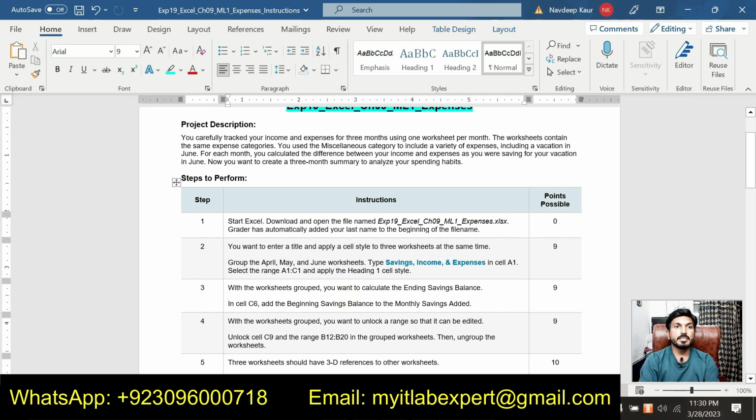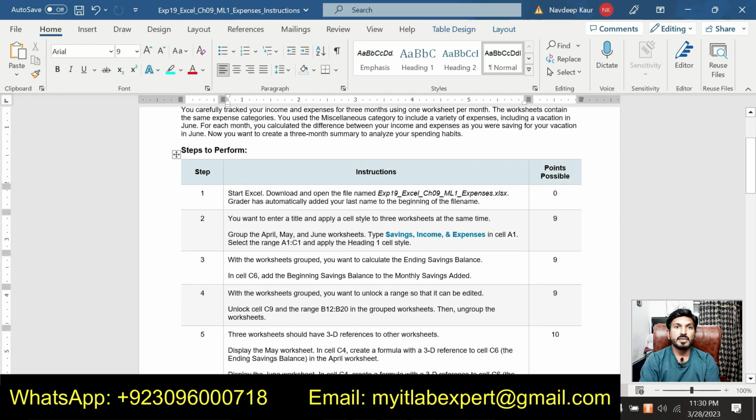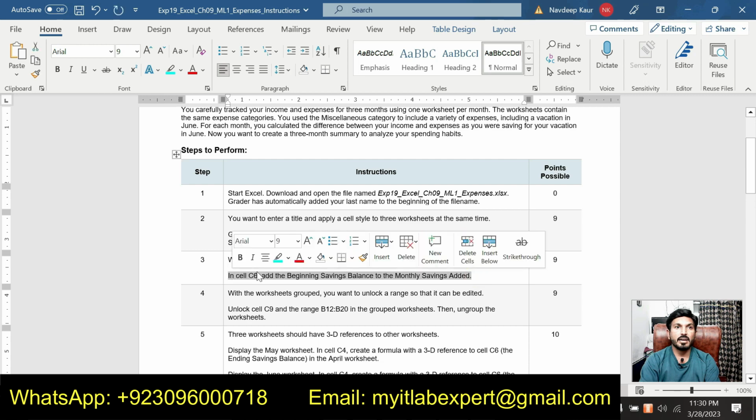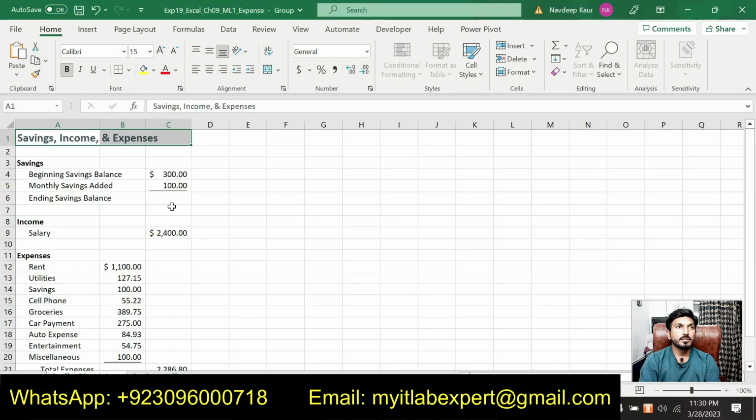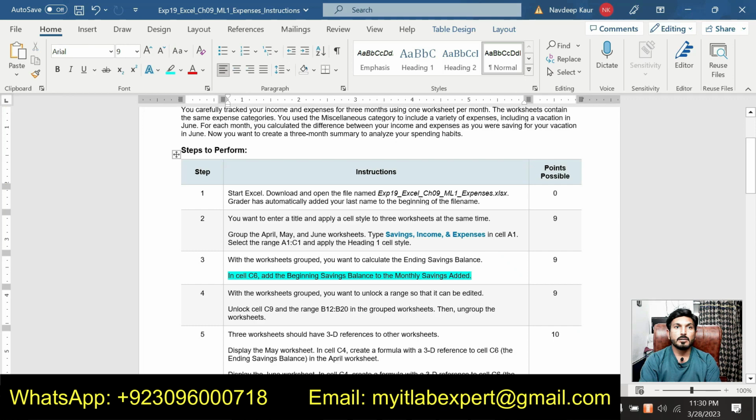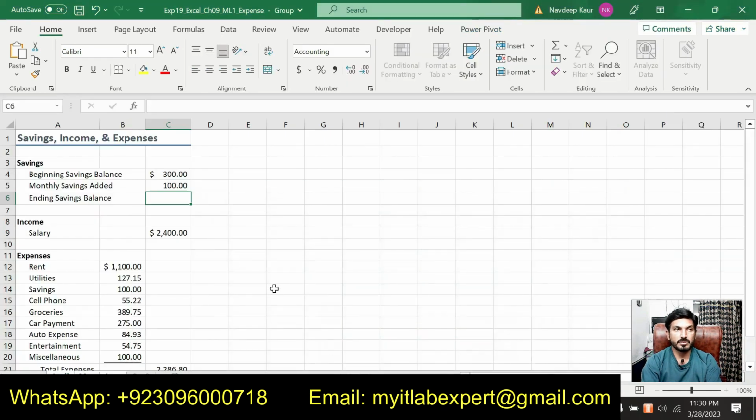Step number 3 is: in cell C6, add the beginning saving balance to the monthly saving added. So we are supposed to add the beginning saving balance to the monthly saving added in cell C6. So let's go to cell C6. That is cell C6 and we are supposed to add the beginning saving balance.